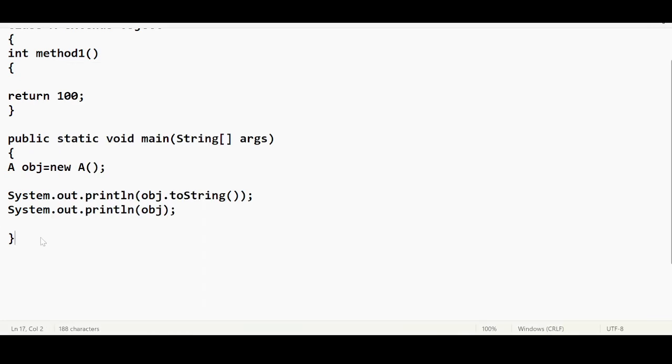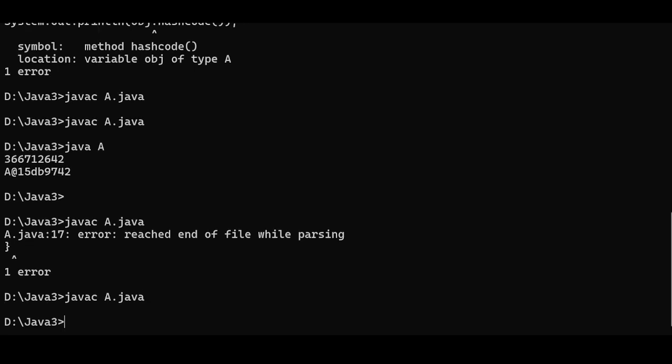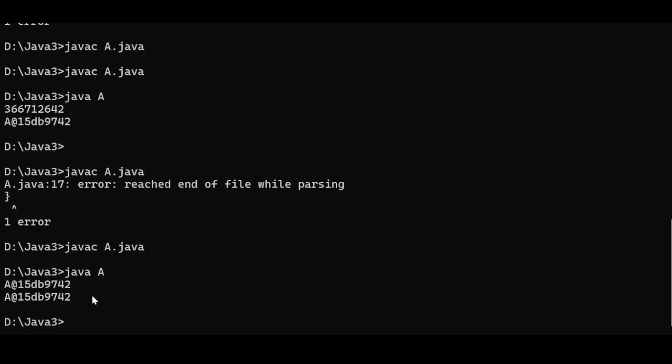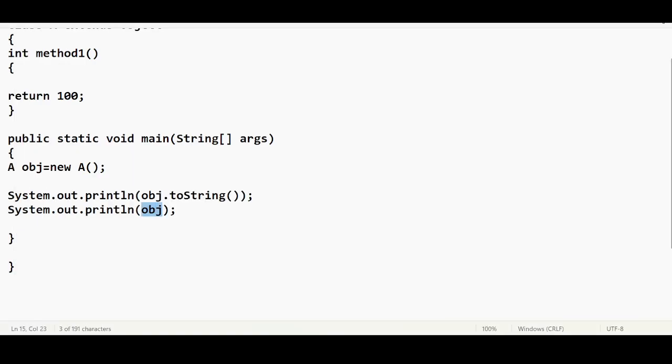Okay, this is a parsing error. Let me run this once again. See, are you able to see, we are getting the same answer. This is the proof. When you do this, or when you do this, both are going to give the same answer, but you can skip this. Internally, the toString method will be called.